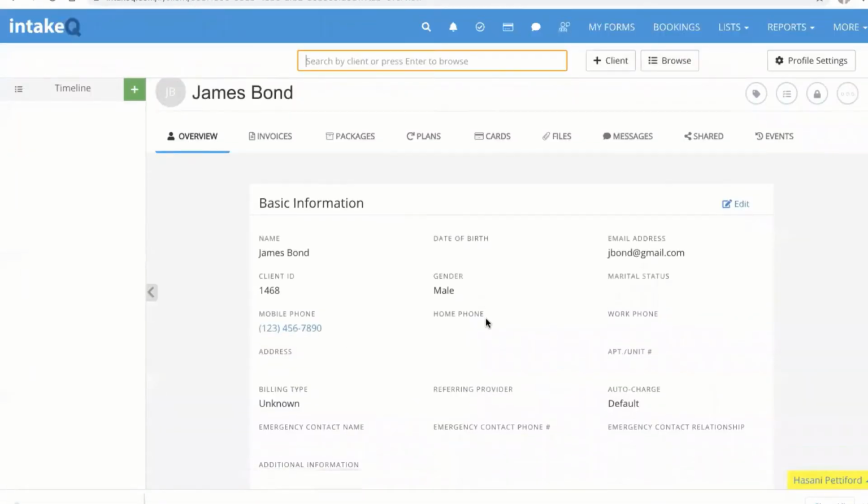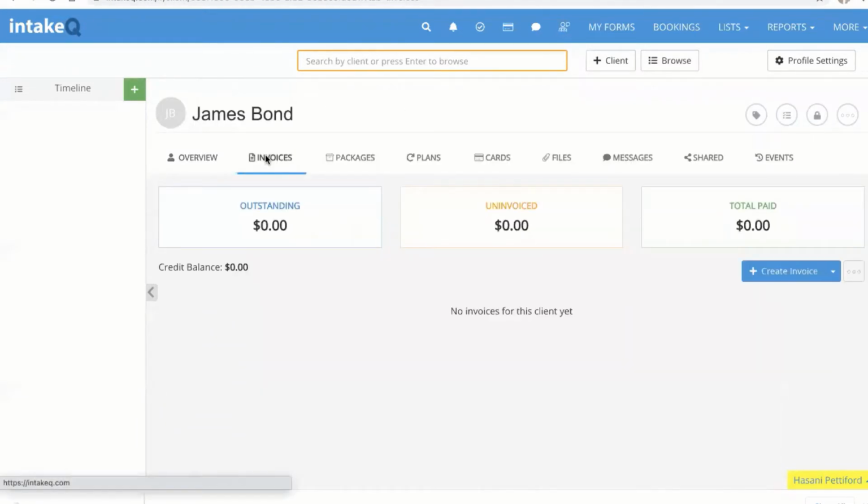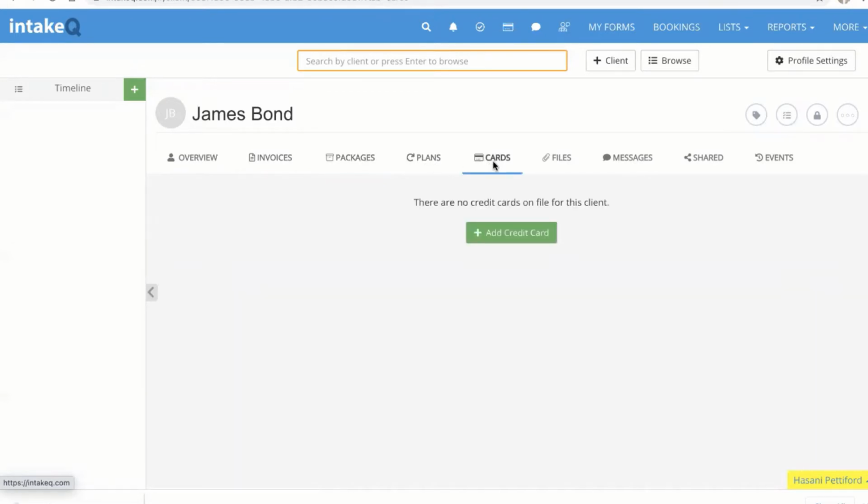All right, so here we go. We have James Bond here. And I just want to go through this dashboard. This is where you can click on to see all of the invoices that have been paid and all the services that have been provided. Likewise with packages. This is where their card would be on file. If they're completing the onboarding documentation, then this will already be complete.